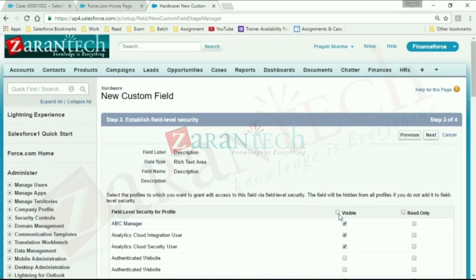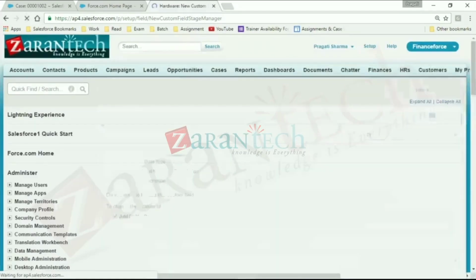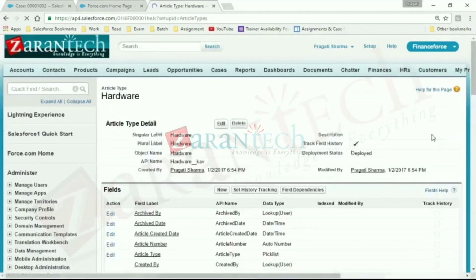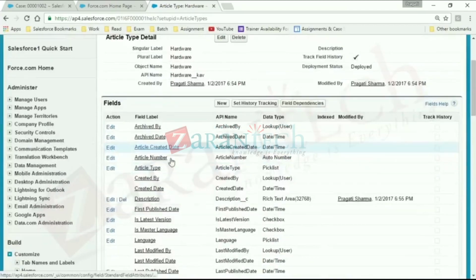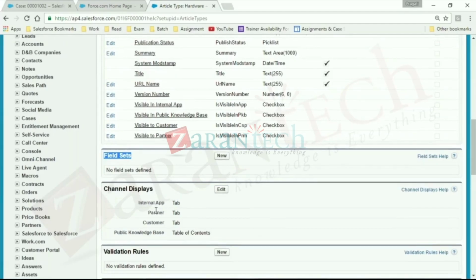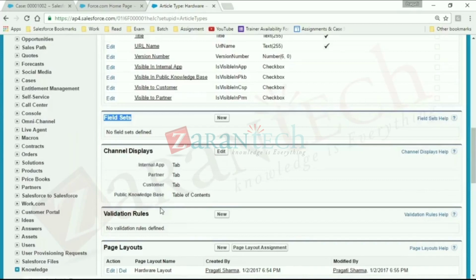I can create field sets also. Field sets we discussed in brief earlier: if there are multiple fields and I want to keep them in one place in one standard order, and at the time of deployment I want to reuse that, I can make use of these field sets. I can choose the various channels through which the data should be displayed, like internal app, partner, customer portal, or public knowledge base. If I want to place any validation rule, like description cannot be empty, I can always do that as well. Then we have page layouts and compact layouts.